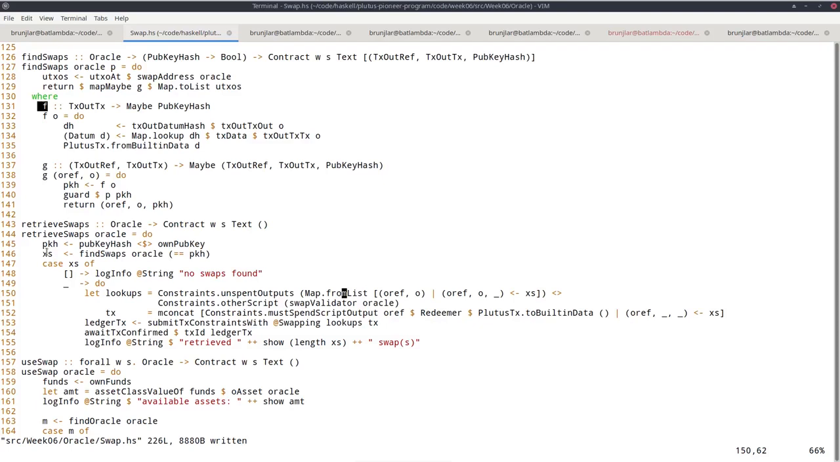So now when I try to solve this constraint and construct a transaction, I will find all these UTXOs I want to consume. And I must, as before, provide the validator of the oracle actually. No, sorry, not of the oracle, of the swap itself. It's parameterized by the oracle. Because I must include the validator script in the transaction, because I want to consume those script outputs. Okay, and then I submit it, await until it's confirmed, and then I just say how many of these swaps I retrieved.